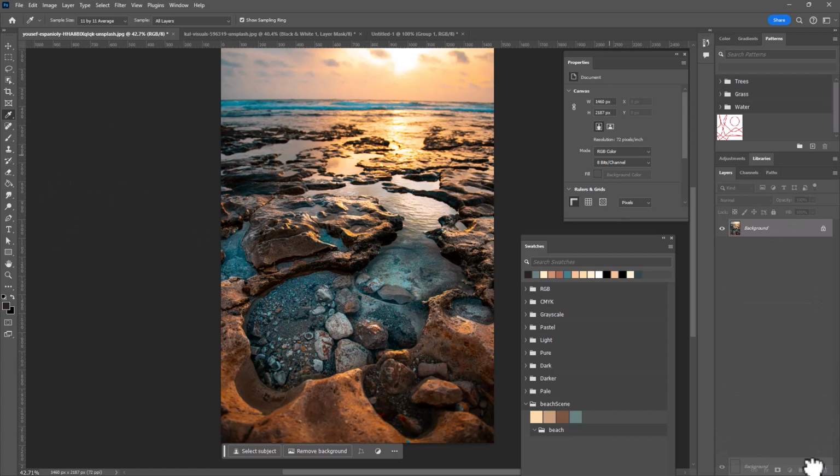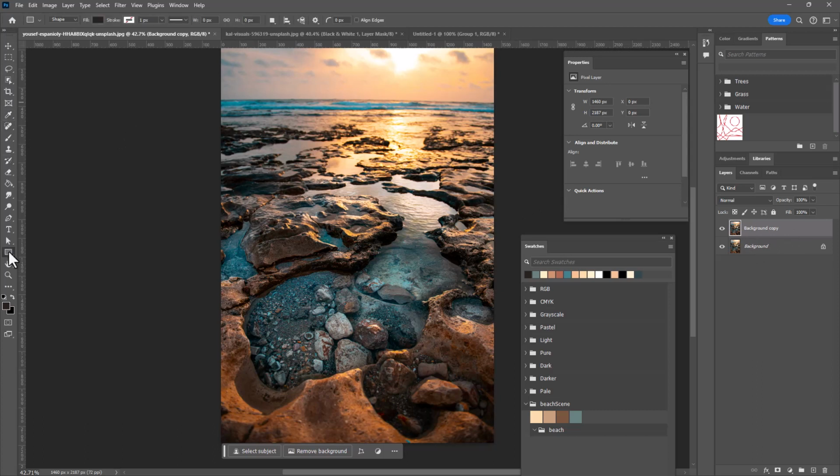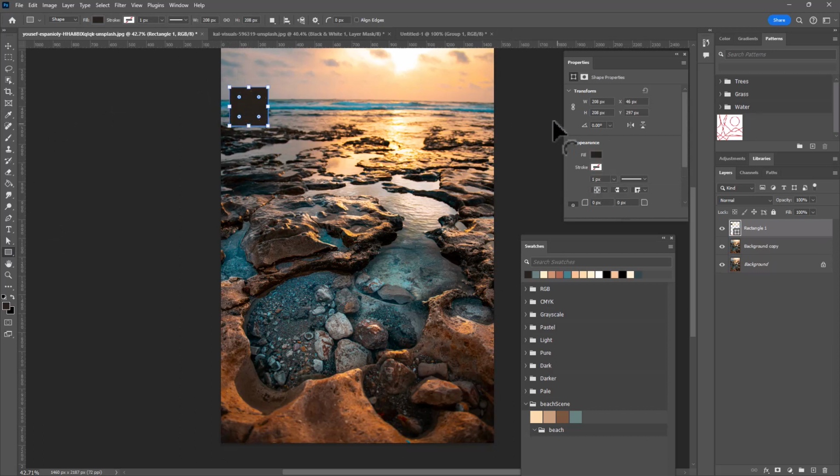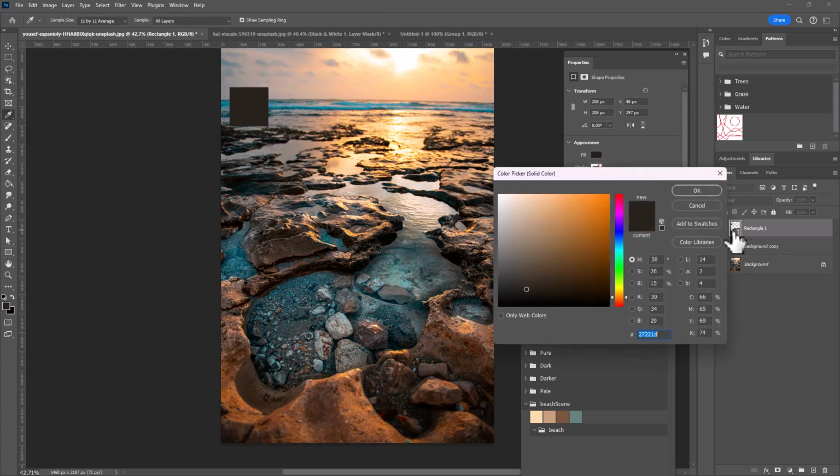I'm going to duplicate my background. I always like to make sure I keep my original in case I mess things up. I'm going to go down and actually create some color boxes here. So I'm going to go to my rectangle tool and just create a little rectangle. Sometimes I like to start with this, and then I'll double click on that rectangle and I'll sample out some light colors. And I'd like to go from kind of light to dark. And so I'm going to sample out a pretty light color to start.